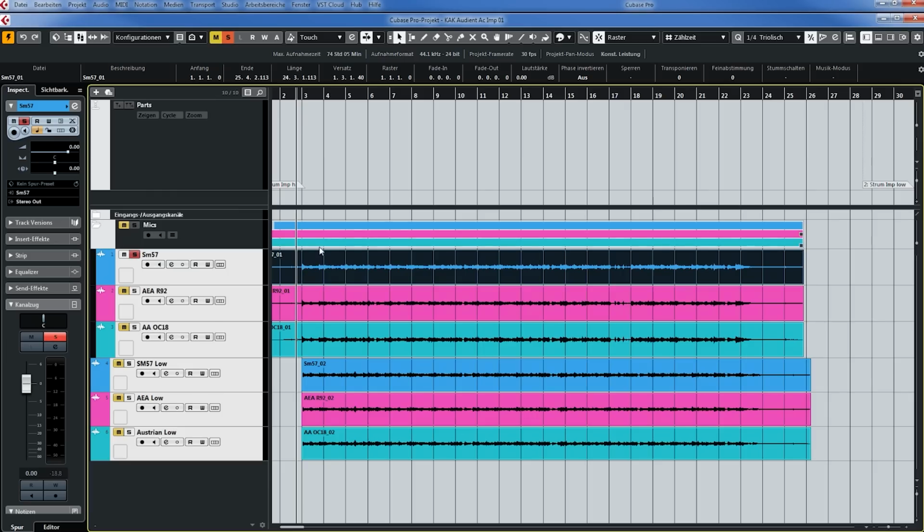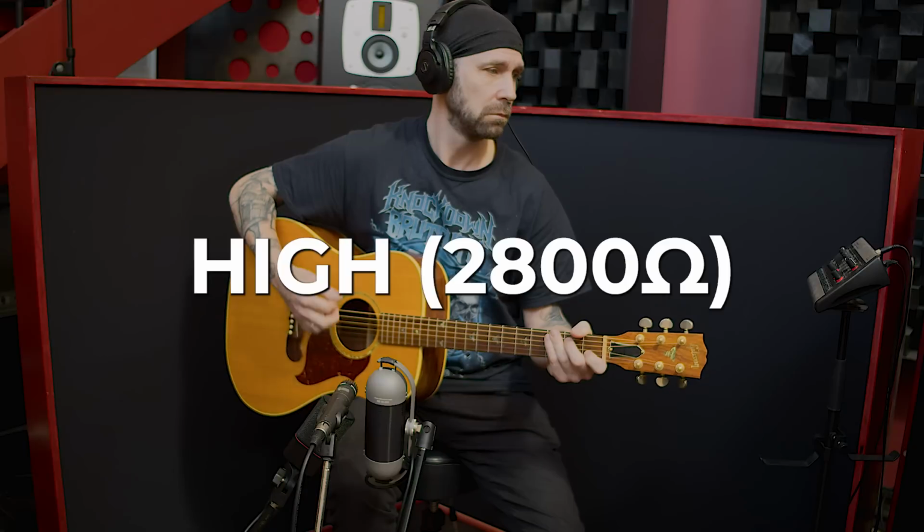I think those three mics give you a whole range of different tones and possible combinations. All right, this was interesting, wasn't it? But let's move on and record some acoustic guitars. Maybe that's a different story. Let's start with the 57 in the high impedance mode.